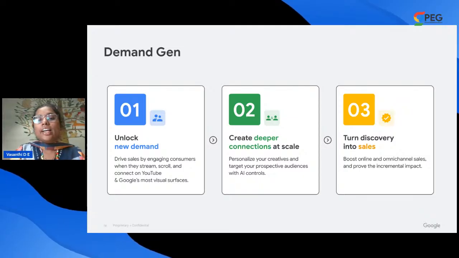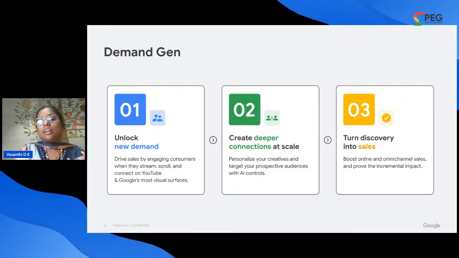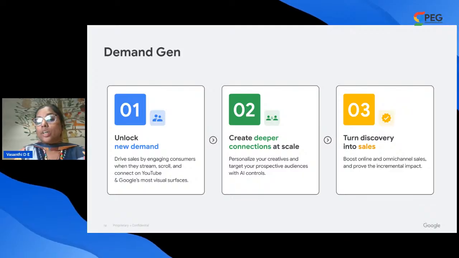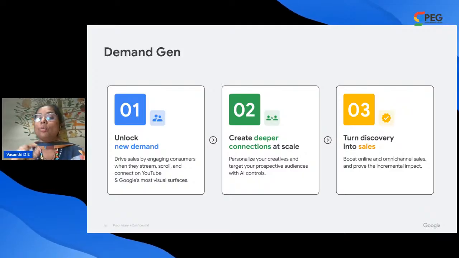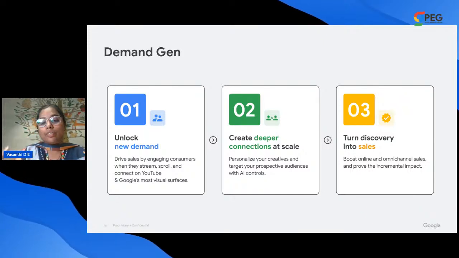Finally, we have turn discovery into sales. This is the ultimate goal. For any advertiser, driving conversions is the ultimate goal, right? Demand gen helps advertisers boost online and omnichannel sales and prove the incremental impact of their campaigns. It's about turning those moments of discovery into tangible business results.